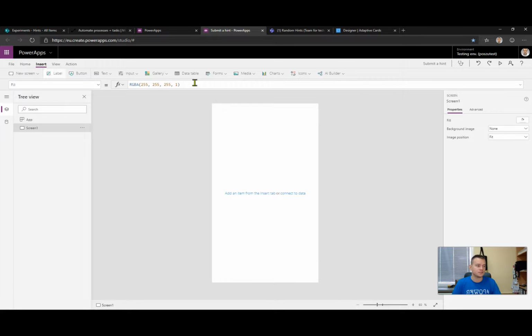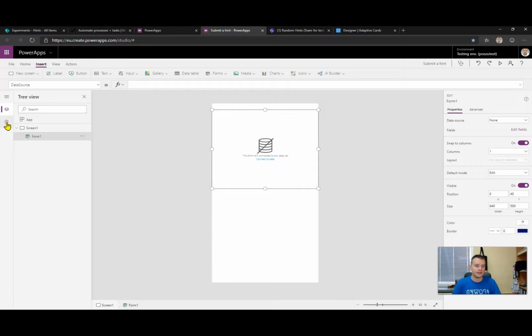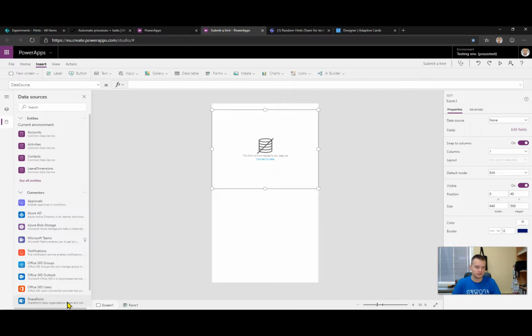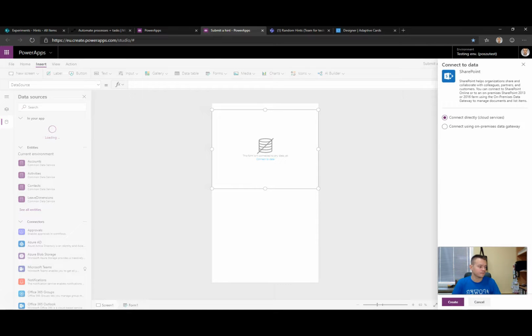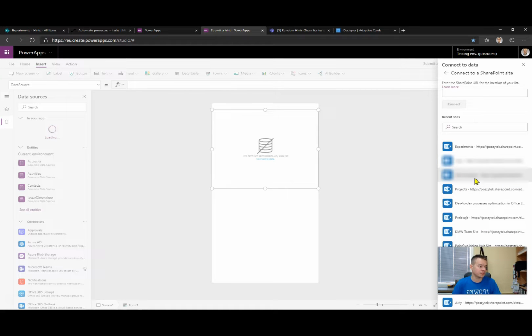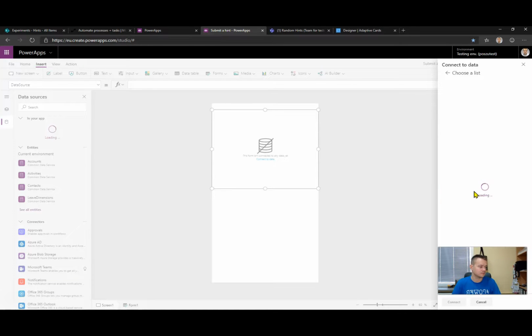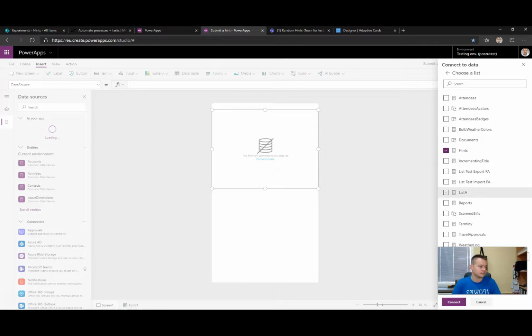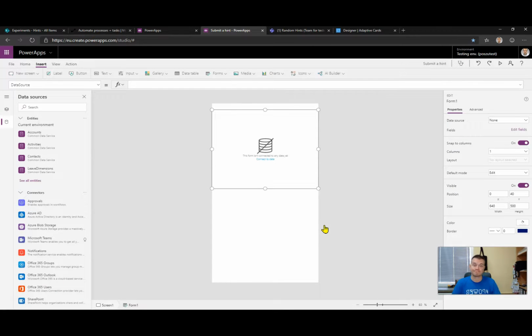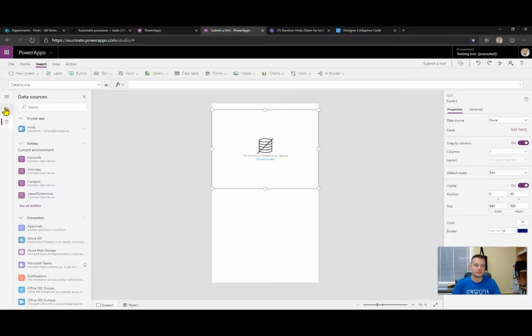Now what I have to do is I need to insert the new form, and then I need to connect to the data source. So I will use my SharePoint. I need to create a new connection, and I want obviously to create a connection to the SharePoint site where this list with hints is stored, and to the hints list, and connect. Right, so the connection is already created.